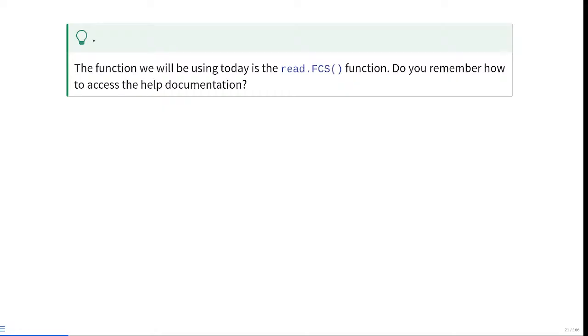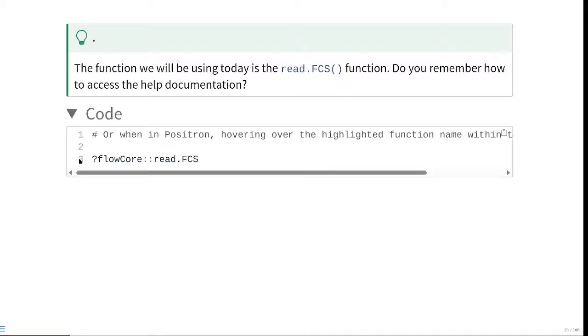And do you guys remember how to look up the help documentation? If you do, there's this little drop down. And as you can see, once we have loaded it in, if we're within a code chunk, we can do question mark flowCore, and then that will pull up the actual function name itself. Alternatively, if you're within Positron and working within a code chunk, you can just hover over the function name and it should pop up the help documentation.